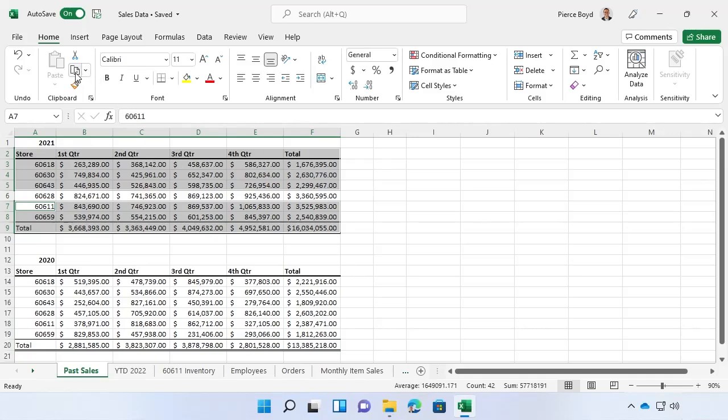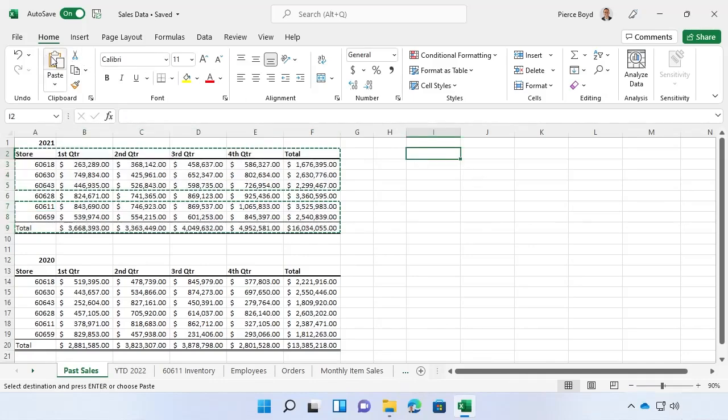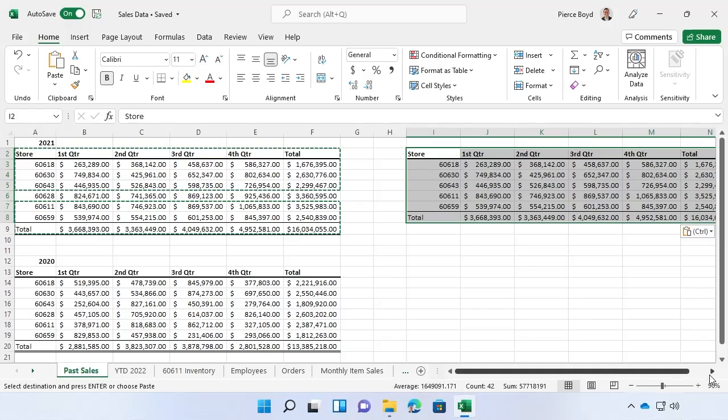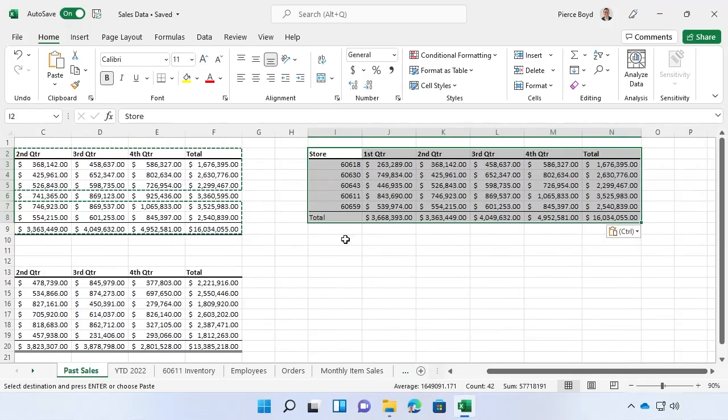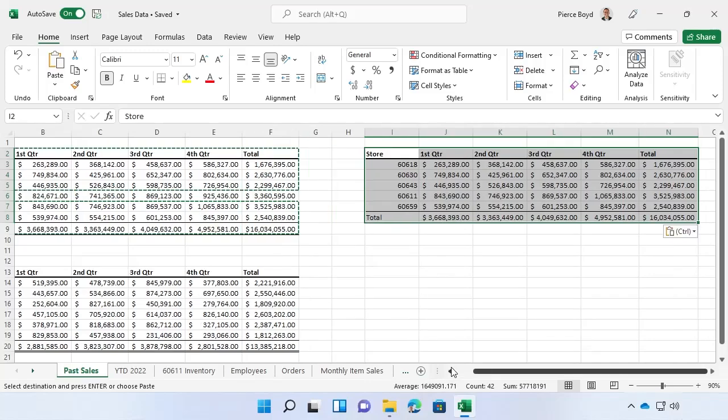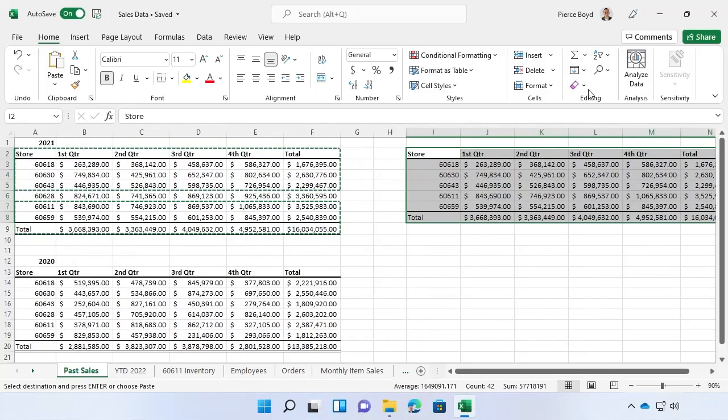Let's go ahead and let's copy it. And if we come over here, we can paste it. And you see, it pasted just fine. There's no row for 60628. It just pasted the ranges that were selected.